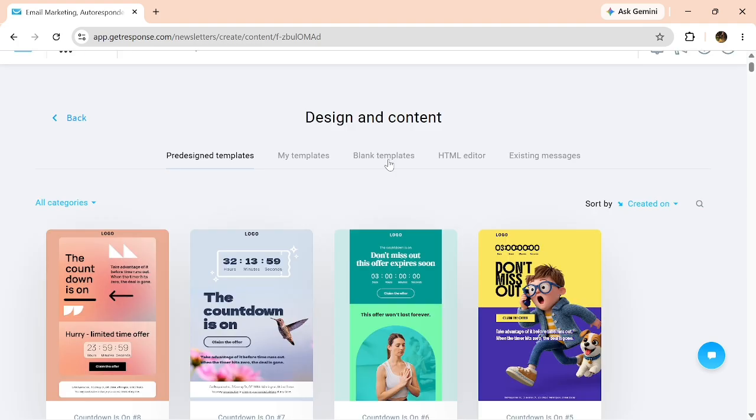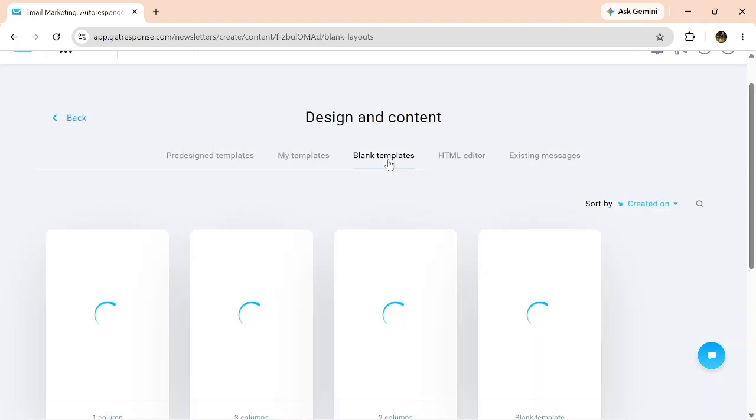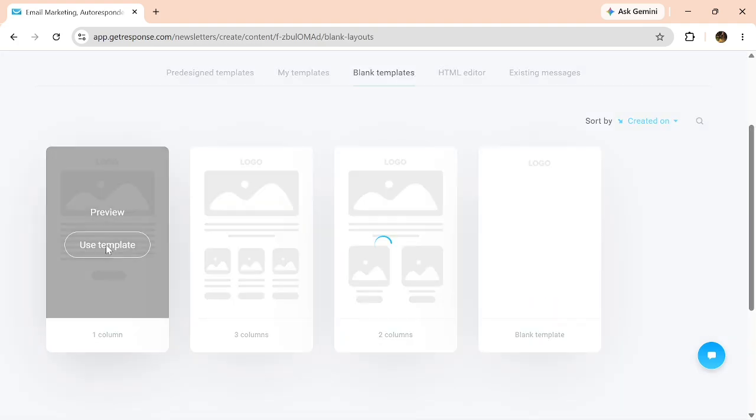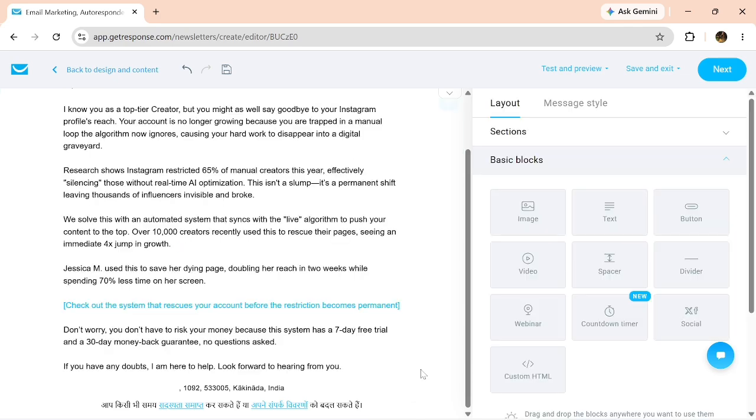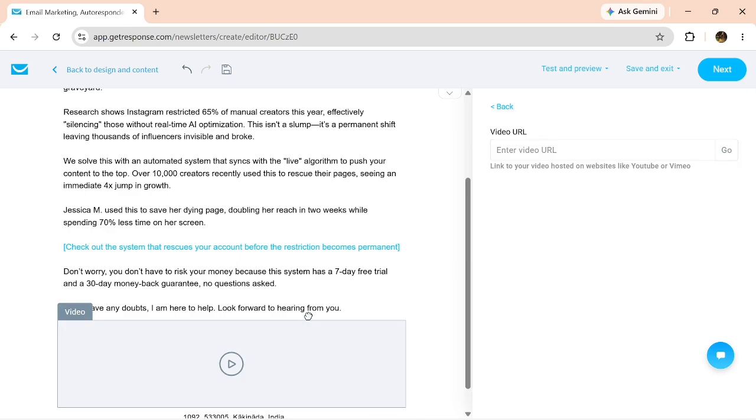Now, choose a template or start with a blank email. Once you're inside the GetResponse email editor, look at the Content Blocks panel. Find the video block and drag it into the place where you want the video to appear in your email.